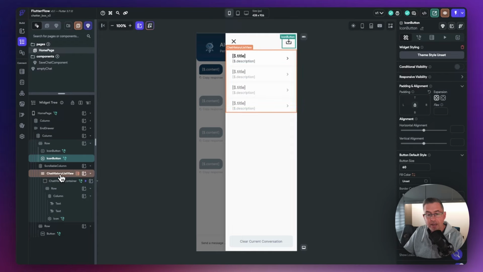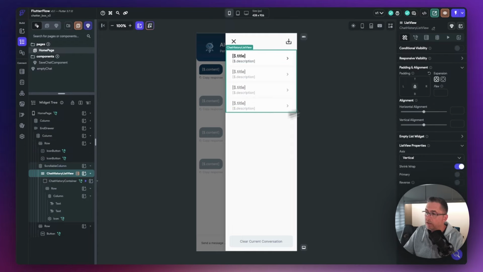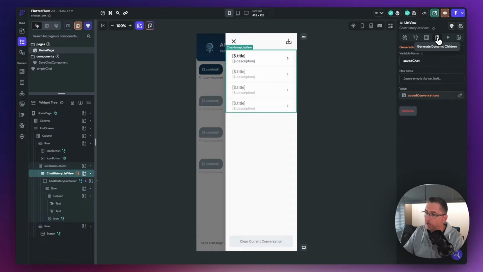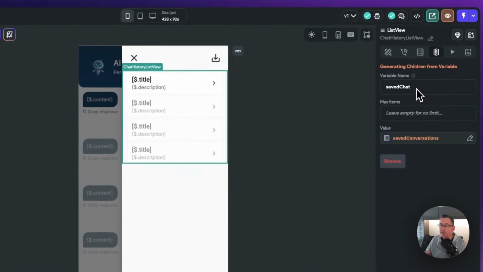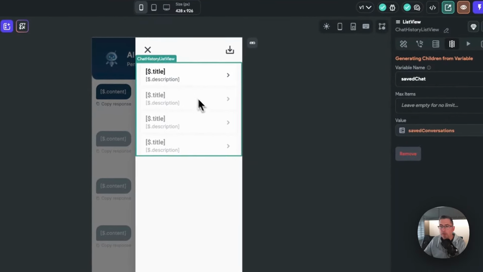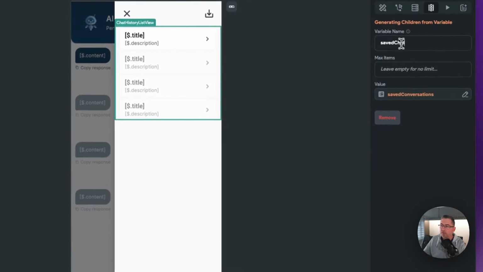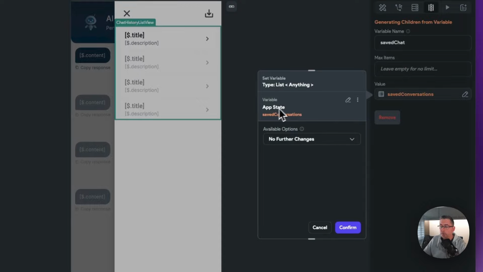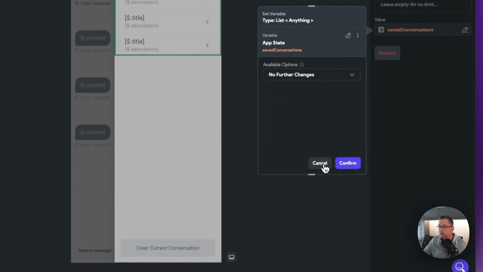Now inside the chat history list view here, you can see on this option on the children, to generate the dynamic children, we have a new variable called save chat. So every single row that appears in here will be associated with a saved chat variable, which gives us our single row, and the value of that is coming from our saved conversation. So the app state that I just showed you that we created, we're simply pulling from the app state the saved conversations, and it's just our list. So there's nothing too much to worry about there. Very simple setup.